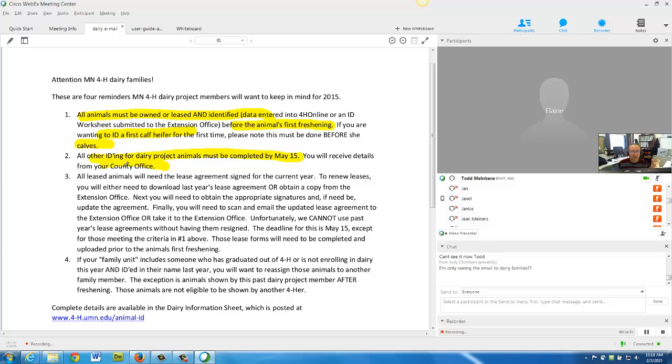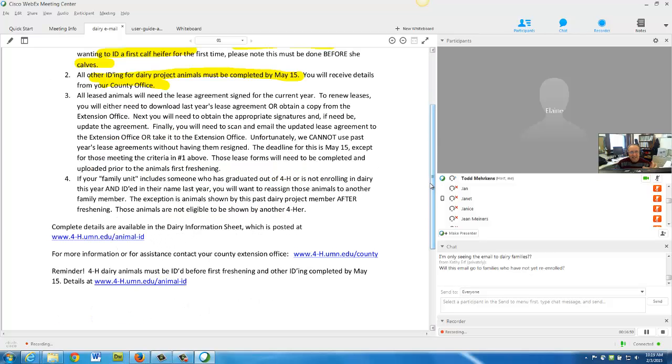The ID letters, the county ID letters, are also being reviewed and finalized. Lease agreements, again, that's kind of where the rub is, and that is unfortunately more difficult than it should be, but it is what it is, at least for this year. So if they're being leased, it needs to be redone. So to renew leases, and this is going to families, they'll need to get last year's agreement either downloaded or to get a copy from the extension office. They need to get the signatures, update the agreement, and then get it back to the extension office. And so it's just reminders about that. The deadline is May 15th, except for those meeting criteria number 1 above, which is the first freshening.